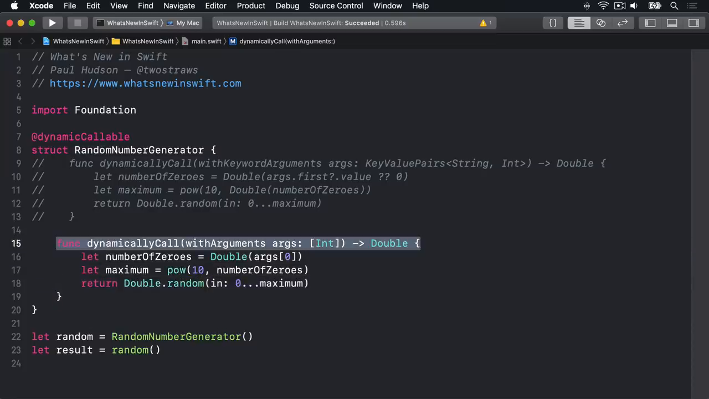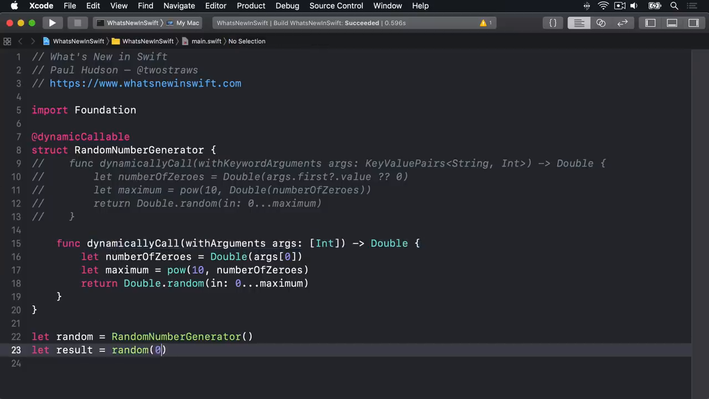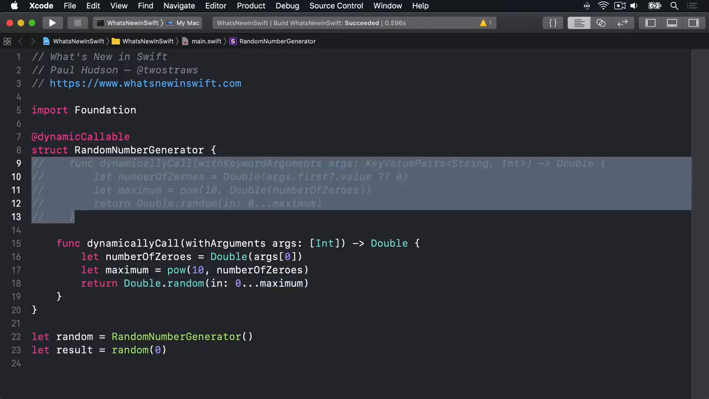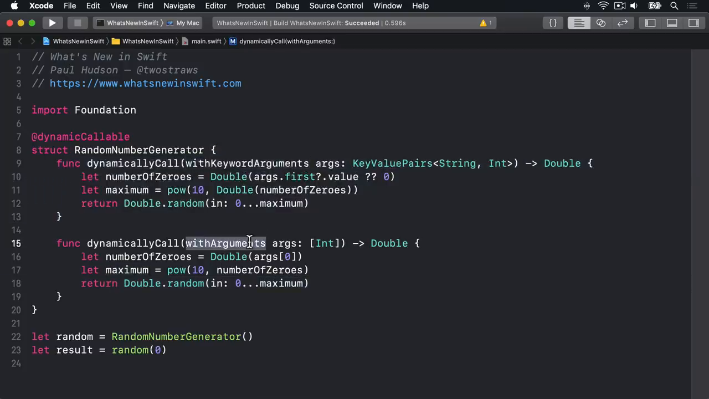So it's very similar, but you can see the method signature is slightly different. We're now saying this takes an unnamed array of arguments. They're not keyword arguments anymore, they're just simple arguments with no names attached to them. So before we called random with numberOfZeros: 0, now we just say random(0). And that gets put into this method as an array of integers, in this case just 0, converted to a Double, used with pow, and then we make a random number from that instead. Now I should say, you can if you want, have both of these active at the same time, so you can use keyword arguments or no keyword arguments, depending on what you need.